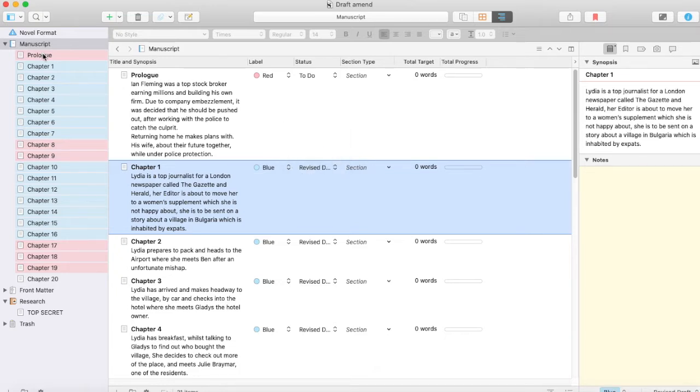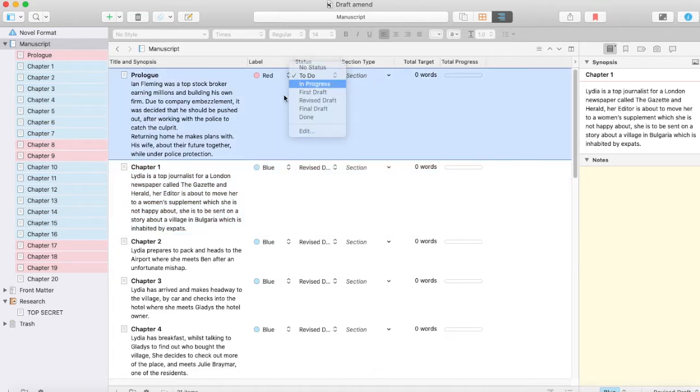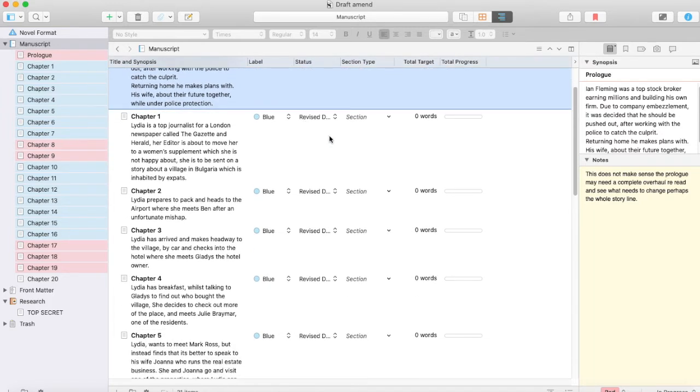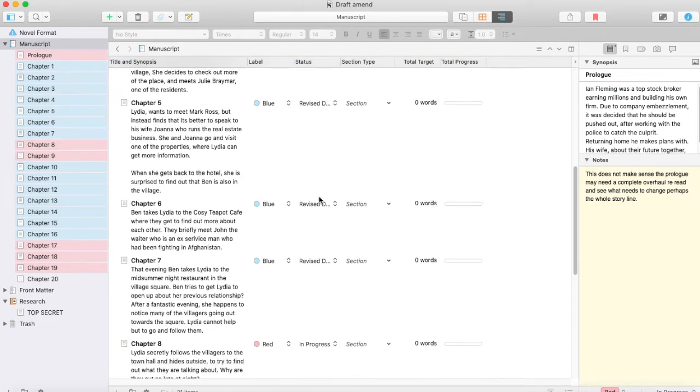So actually, if I go to the prologue, I'll just change that to in progress, because I've done it, but I need to rewrite it. As you can see, it comes up with notes to me about anything that I might need to change.